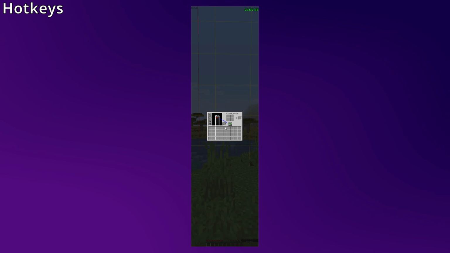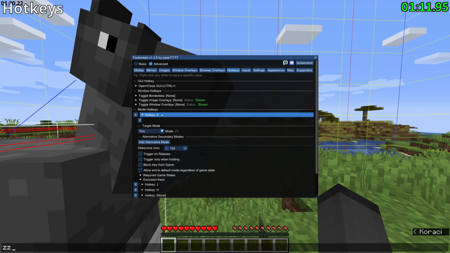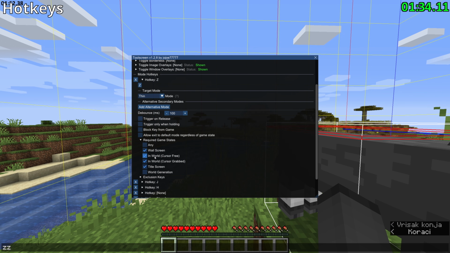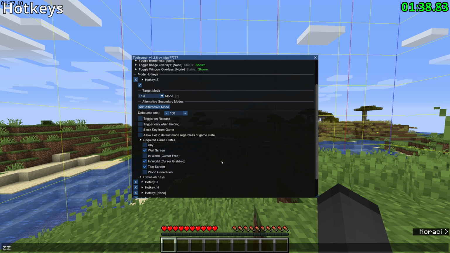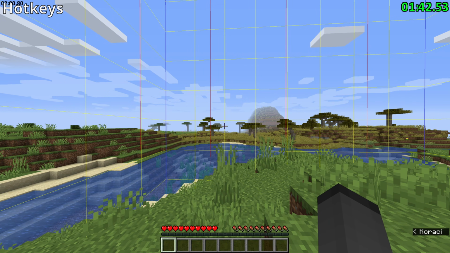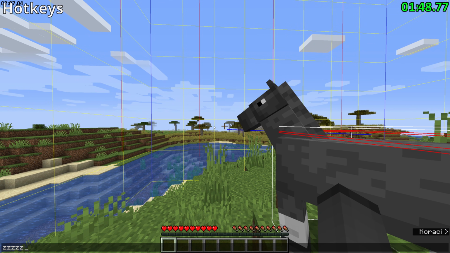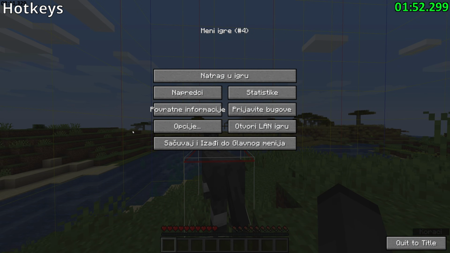To prevent a resize hotkey from triggering while your inventory or chat is open, go to Hotkeys, select the hotkey, required game states, untick any, and untick cursor free. Cursor free means that your cursor is visible on your screen. When you're in the world looking around, your cursor is grabbed. So now the hotkey works here, but anytime that my cursor is visible, the hotkey doesn't work. This includes my chat, inventory, and pause menu.